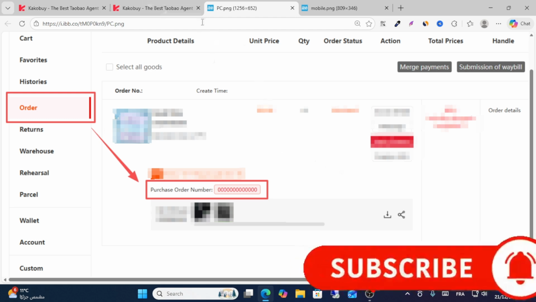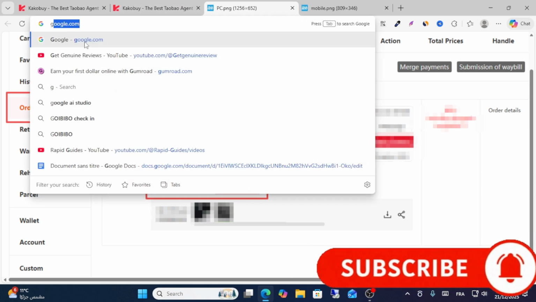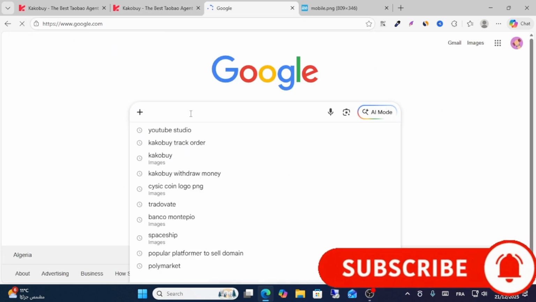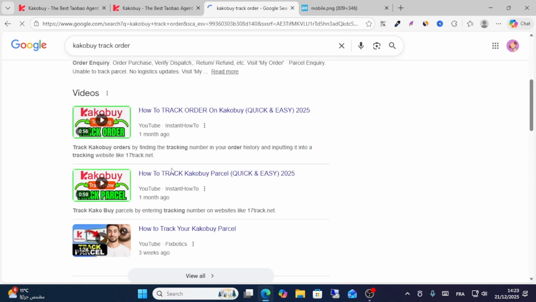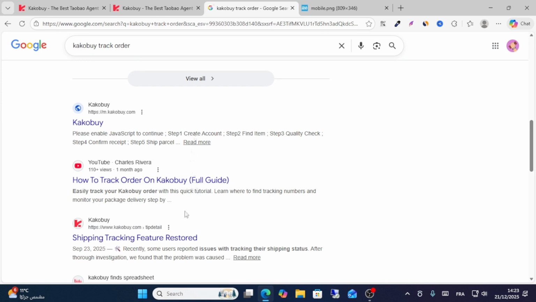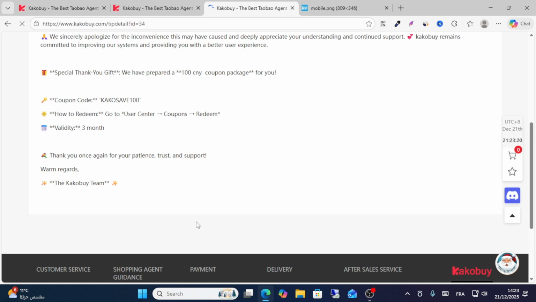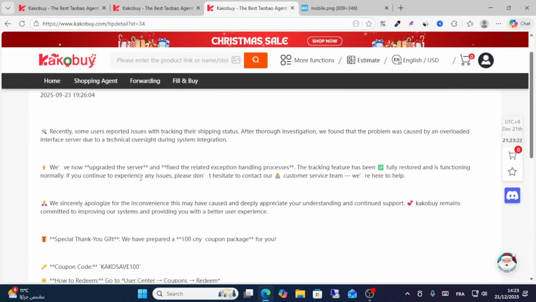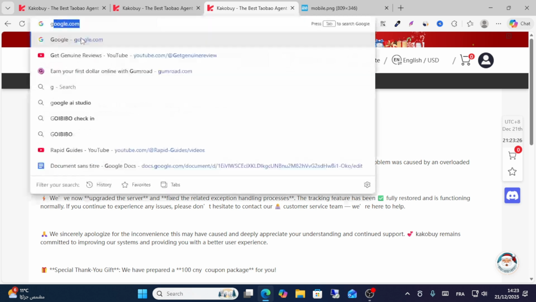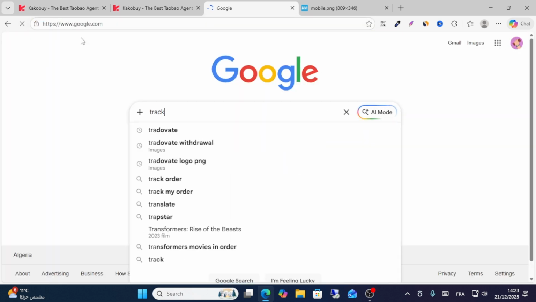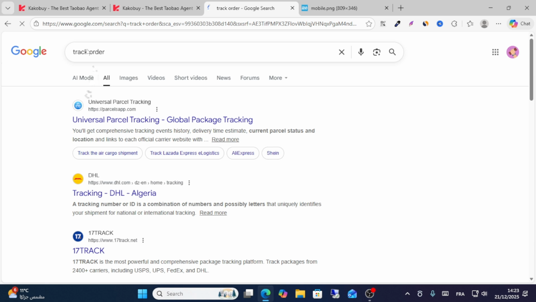So guys, you can also use Google to track your order. Click on Kakobuy track order and scroll down. If you don't see this one, you can use the shipping tracking feature. From here, follow these simple steps to track your order, or you can use track order on Google, and then click on this one.